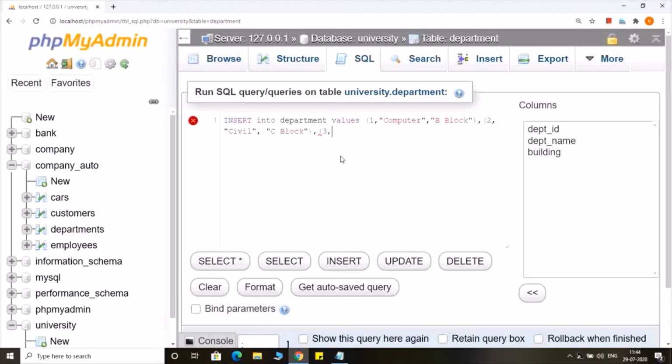Now I want to provide the third row, and it will be say 3, department I am going to write say electrical. Now in this case I don't want to provide the third value. The third value is the building of that department, but I don't want to provide that. So this can be written in this way also.